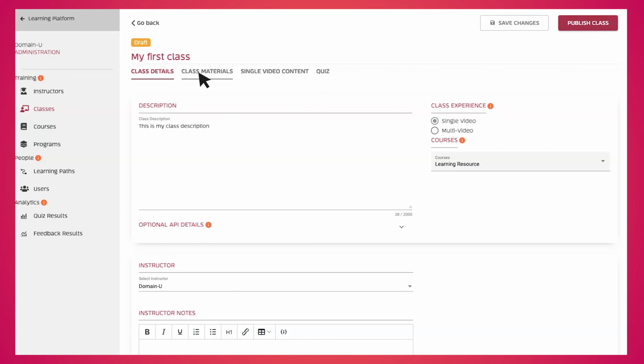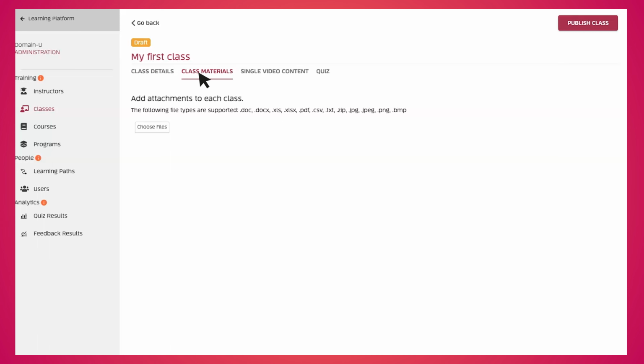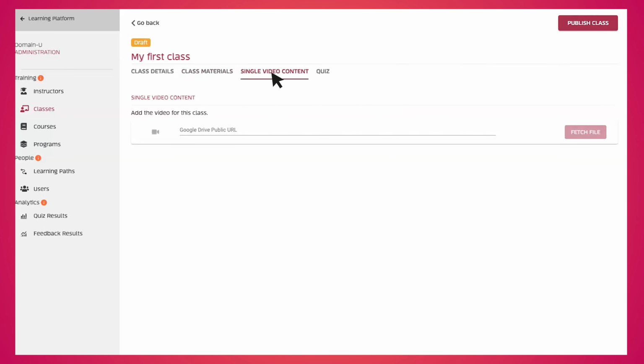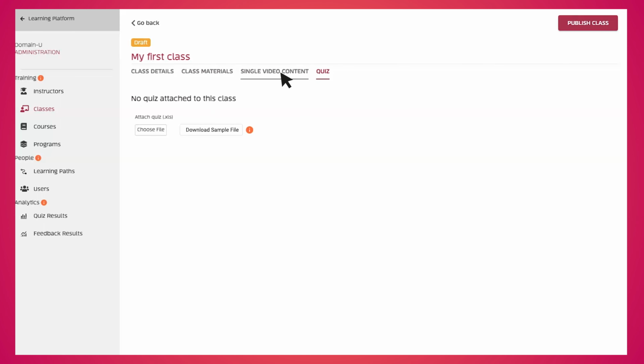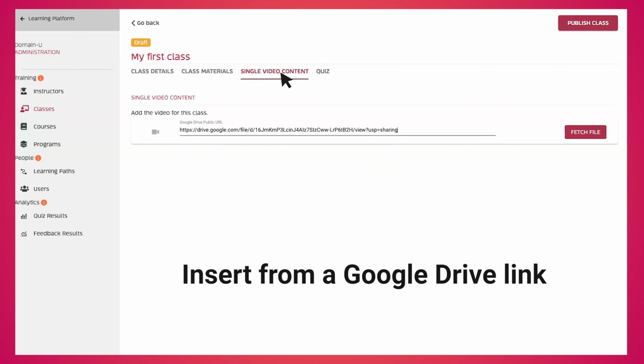It's only a draft. Next, you can add downloadable attachments for students taking the class, add a single video or multiple videos depending on the class experience you selected earlier, and add a quiz. At least one video is required in a class.